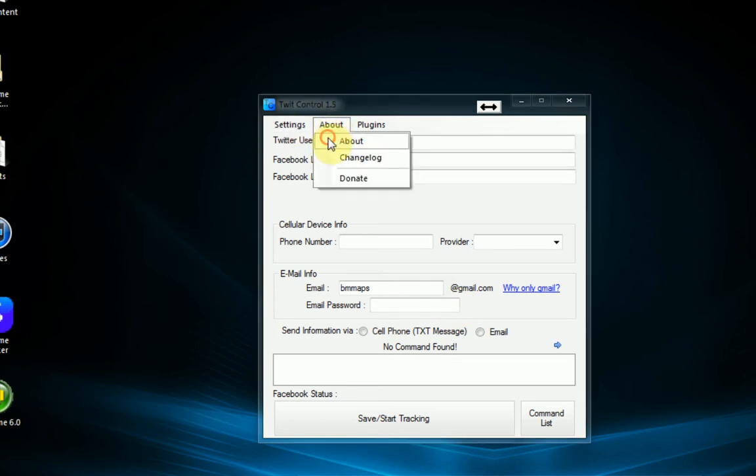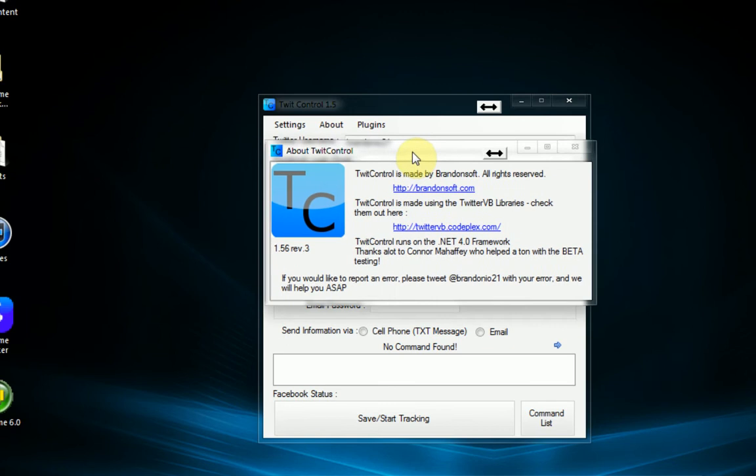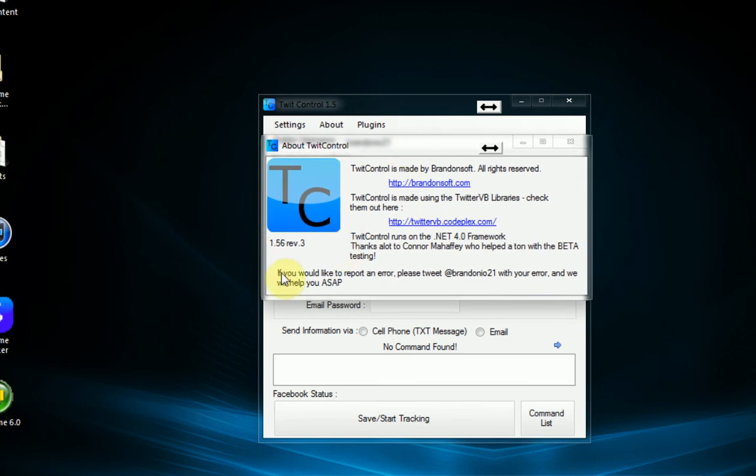In this tutorial, as always, I'm going to be using an upgraded version of the previous tutorial, just following suit, and today I will be using 1.56 revision 3. However, this tutorial will most likely work for any later version.